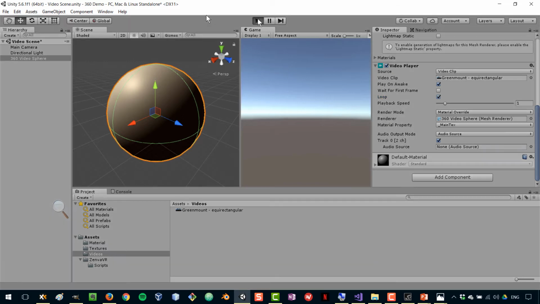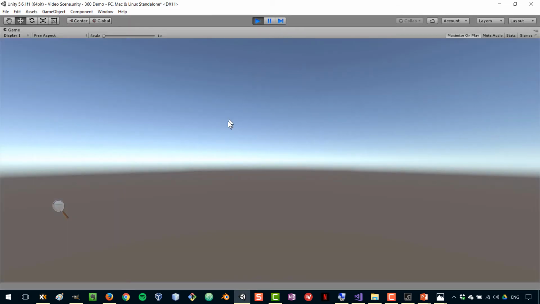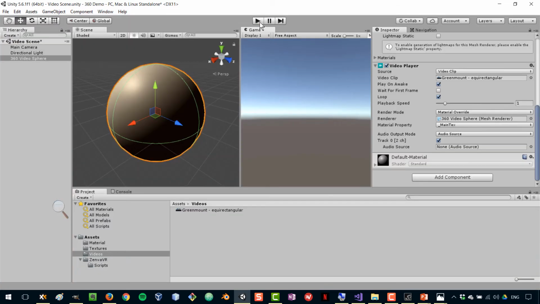But then you'll see what happens when I press play. We can't see anything, and it's because the video is being rendered on the outside of the sphere. So there's one more thing we need to do, which is make our sphere render the video on the inside of the sphere. And for that, we need to bring in an external shader file.